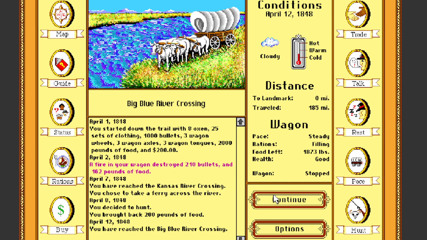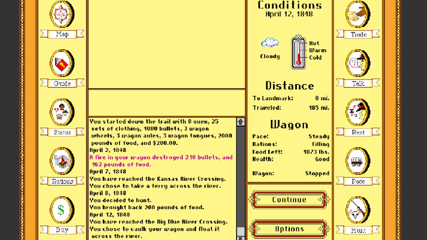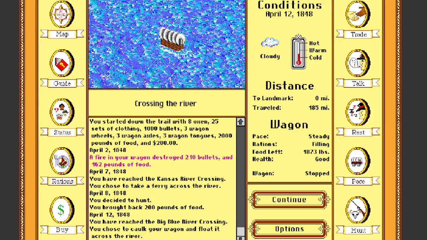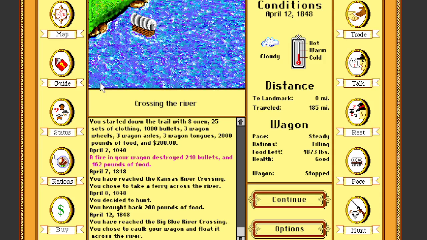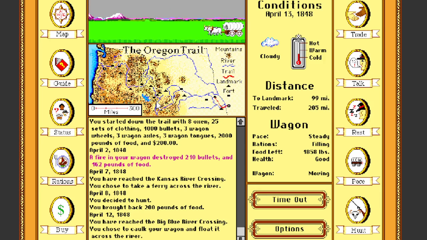We've reached the Big Blue River. Caulk the wagon. Apparently there was no ferry at this river. We're safe across the river. Let's keep rolling.